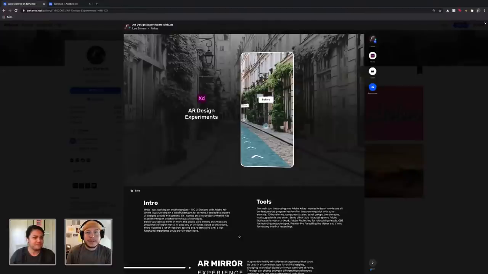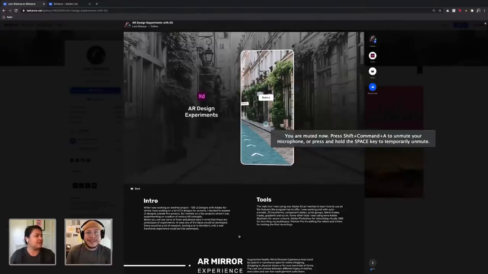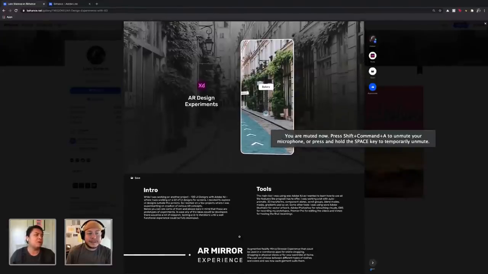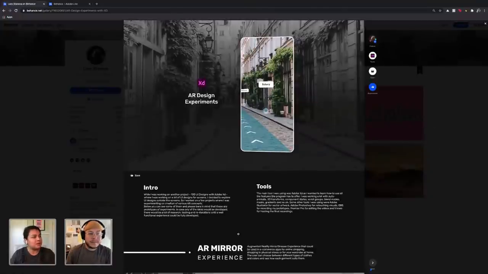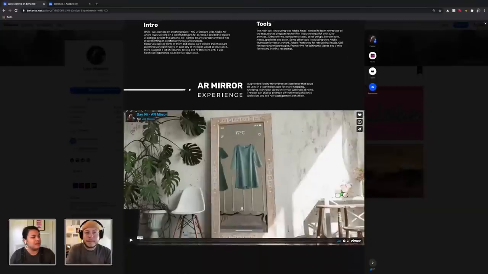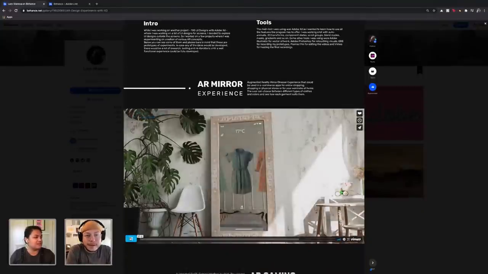I'm trying to bring up my screen. It's a little small. Hold on. It's all good. Wow, so awesome. Working in AR is really something else with XD. I just gotta see some of this work.